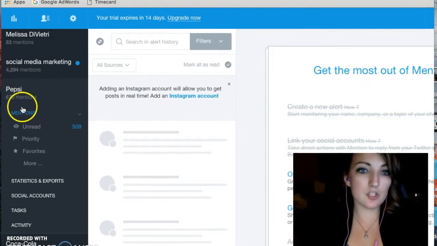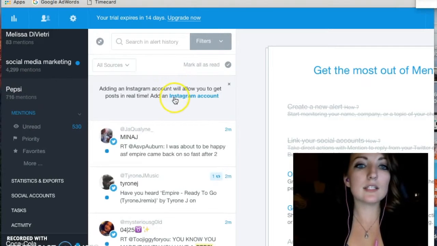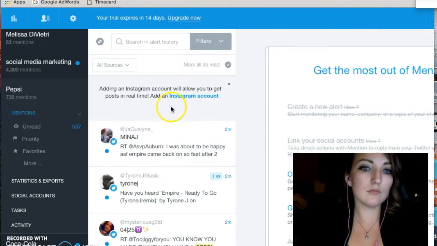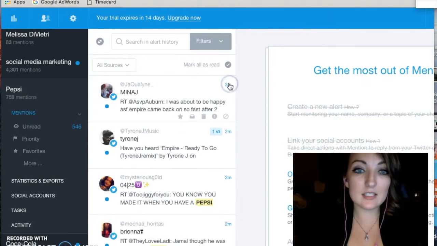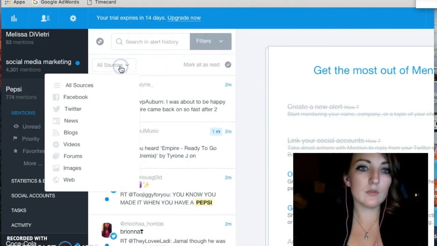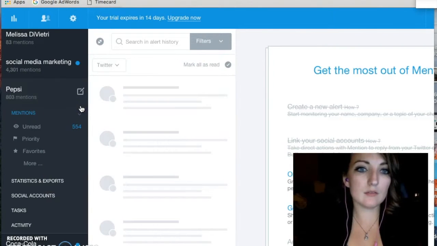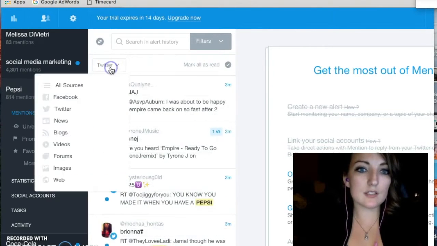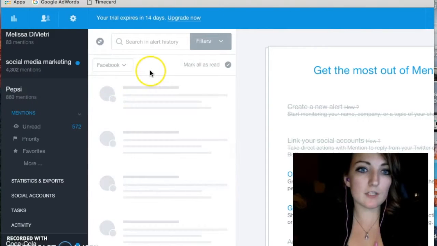So you click on the mention. You can add an Instagram account here. I don't have the access key to get into the Instagram, so we'll have to skip that. So what I've just done is I've clicked on the different sources that you can filter by. Facebook, Twitter. Let's start with Facebook.